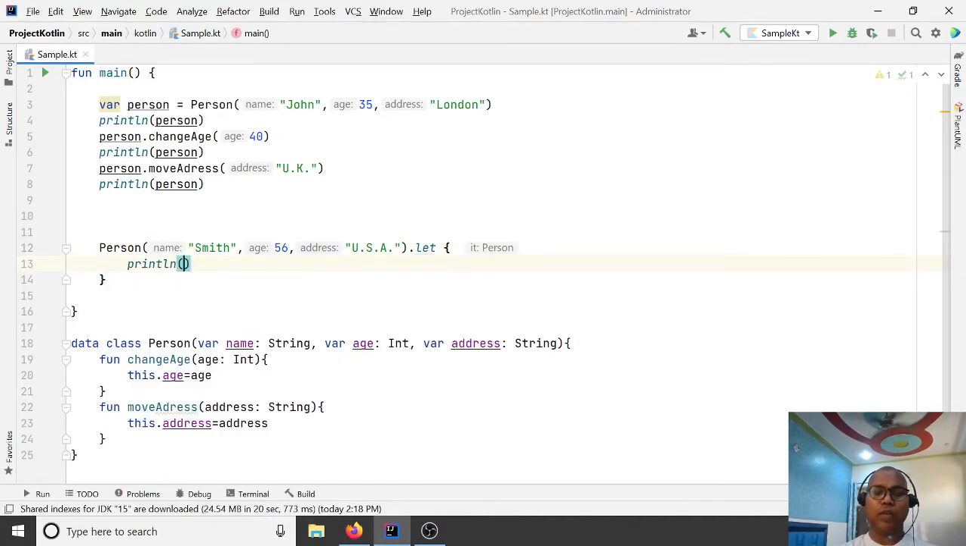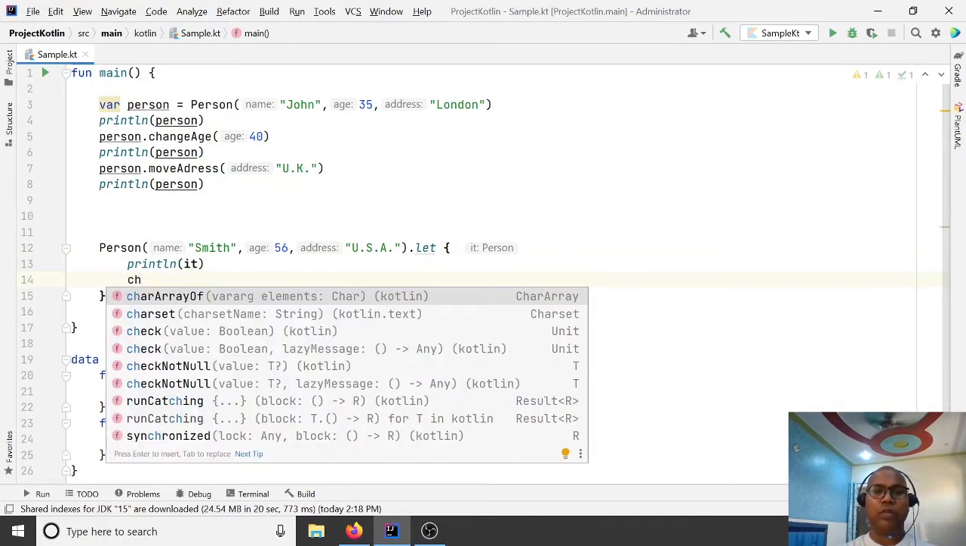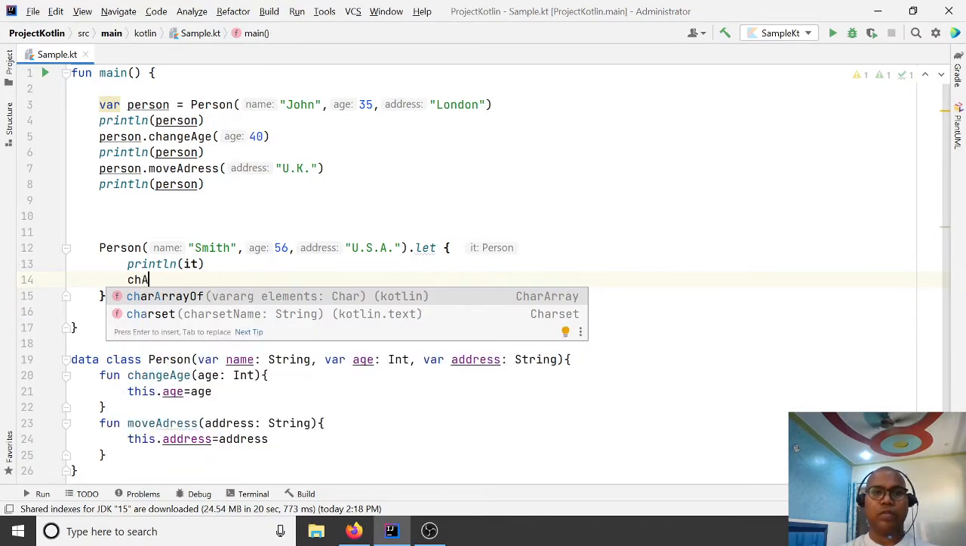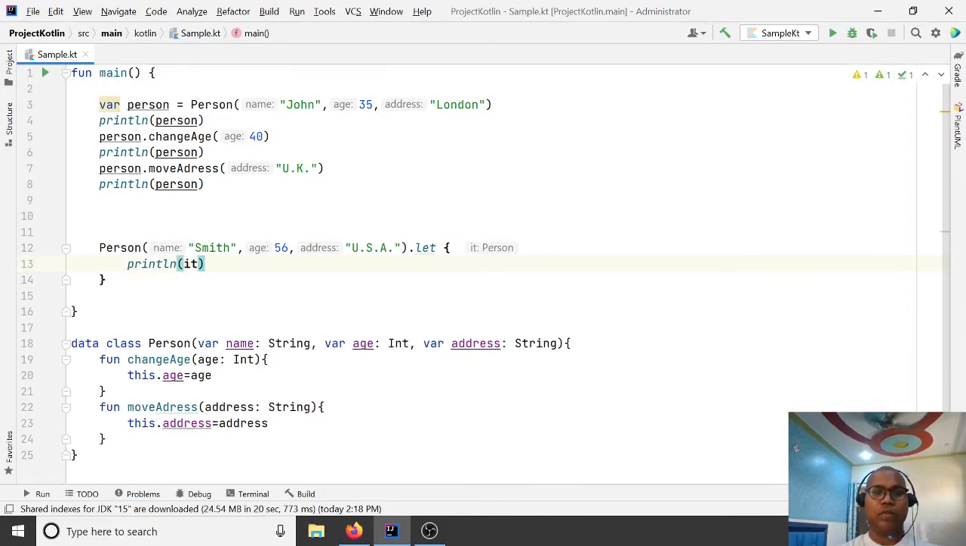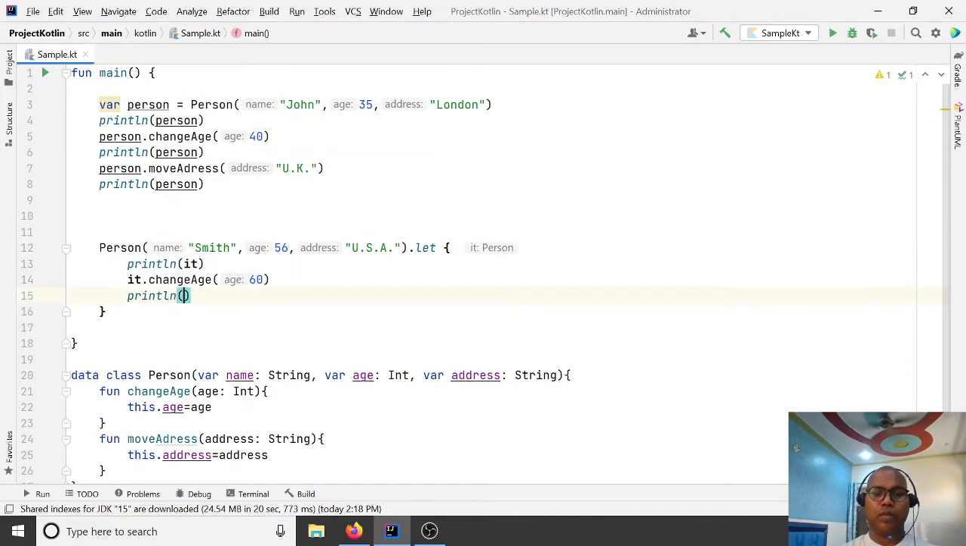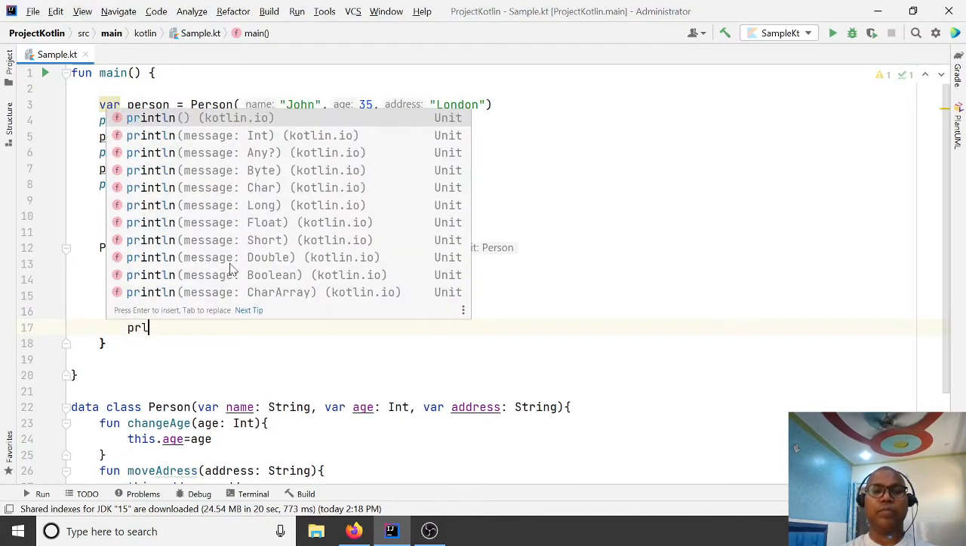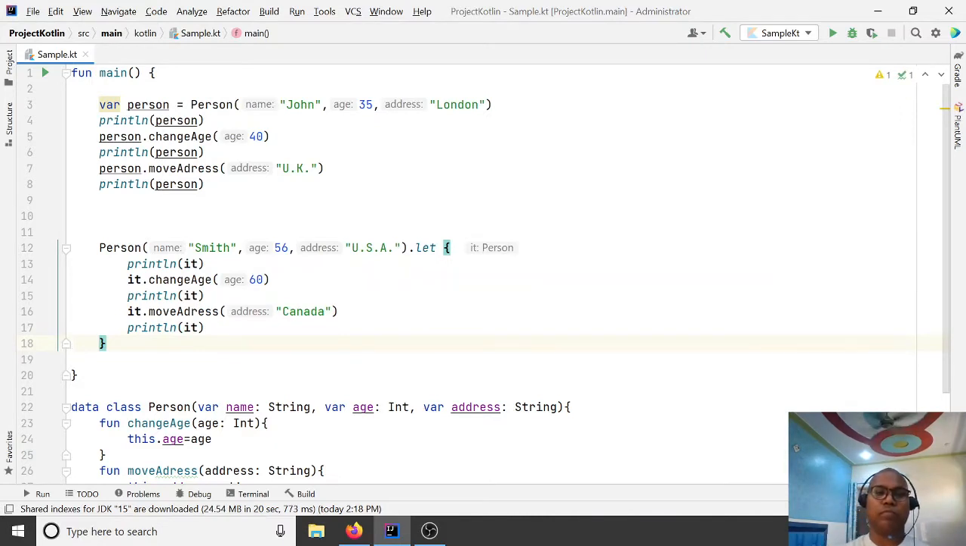Here, let's print it. This is the person object, which we can refer to here using it, and similarly you want to change the age. Let's keep 60. Let's print again. Then change the address and print. So let's run first and check the output. Similarly, we are able to change the age first and then move to the address.